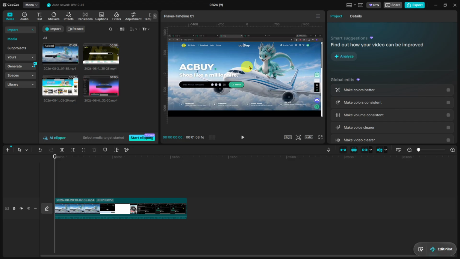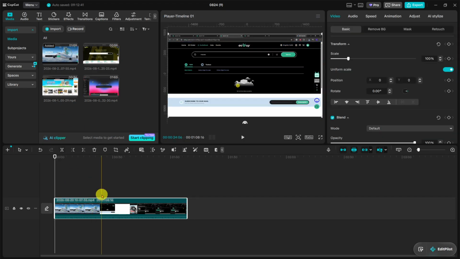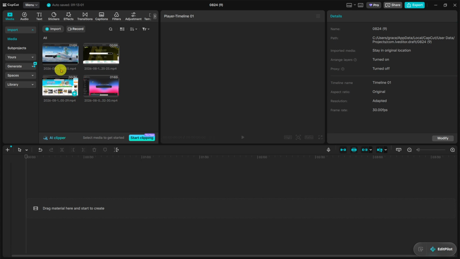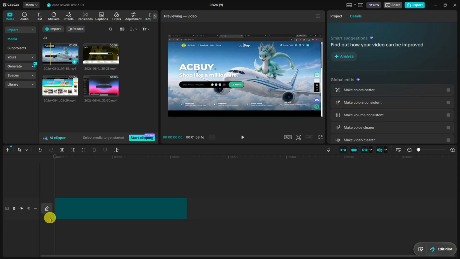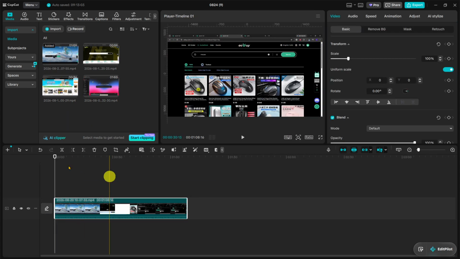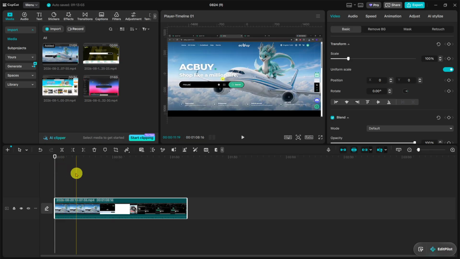Next, drag your sample videos onto the timeline. This is an important step because stickers are usually added on top of existing video content, so your footage needs to be in place first. As you arrange the clips on the timeline, take a moment to confirm they're positioned where you want them. This will make it easier to place the sticker at the right point in your video.